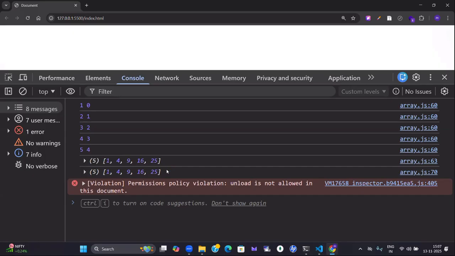Along with that, it is used for the iteration purpose. Is it clear, all of you? This is nothing but a map method.